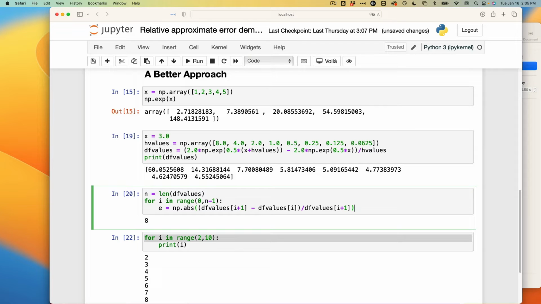So think of it this way. You enter the for loop, I is going to start taking on values in this range, 0, 1, 2, 3, 7, whatever, right? Forget about I. You enter the loop, you have the first value of I. I is 0. Okay? To compute an error from that array of derivative values, I need the value at the more accurate version, which is at 1, minus the value at the lower approximation, which is the value at 0. So that's I plus 1 minus I over the more accurate value, which is located at I plus 1. So what this loop is going to do is take 14 minus 60 over 14, and then 7 minus 14 over 7, and then 5.8 minus 7.7, and so on.